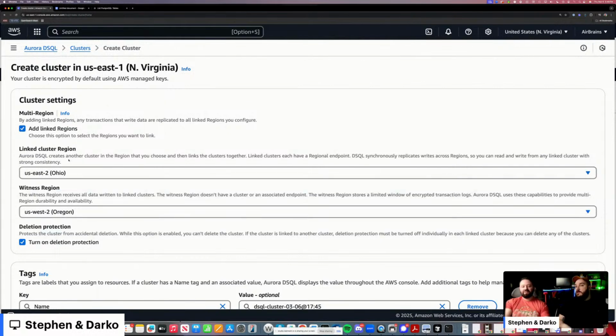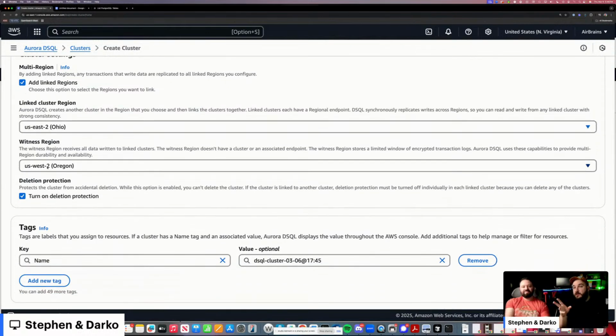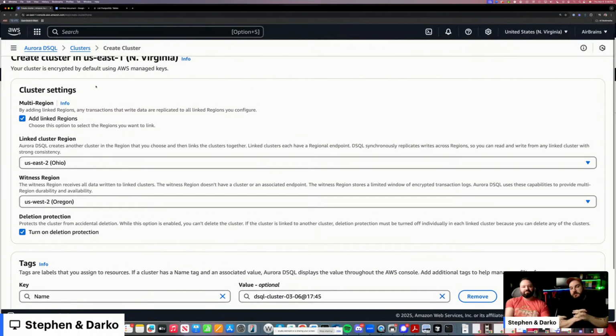No, in this case, in preview, the witness region can only be Oregon. So the preview supports the cluster in North Virginia and Ohio. Those can be two linked regions, and the only witness region is US West 2. Basically, the witness region receives all the data to link the cluster. This is the whole thing that negotiates a bunch of stuff there. So it's multi-AZ by default. Absolutely. Always multi-AZ. That's the DSQL, but it can also be multi-region.